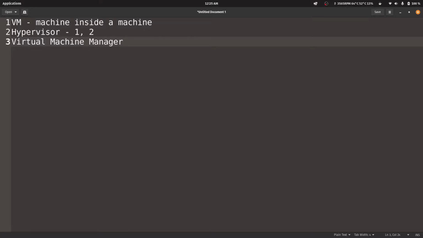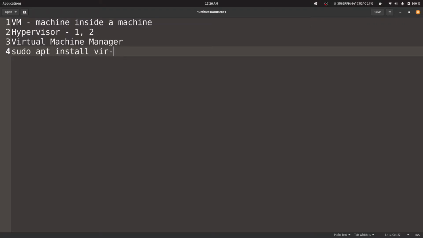It is a really good hypervisor because it uses libvirt, KVM, which is the kernel-based virtual machine, and QEMU. QEMU is the emulator. So it utilizes the native libraries of Linux to create the virtual machine. So we'll be installing that. To install that, you can just do sudo apt install virt-manager. So this will install the Virtual Machine Manager.